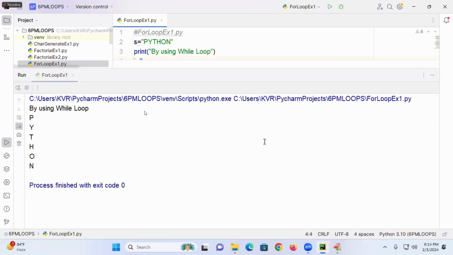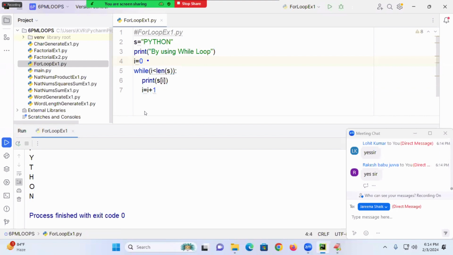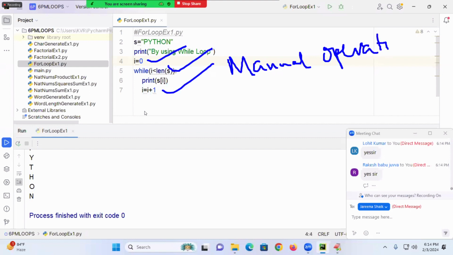See students, 4 lines are compulsory to write it. Initialization compulsory need to do manually. Condition to be taken manually. Updation also to be taken. These are manual operations. This is supposed to be specified explicitly. You need to write these things compulsorily in the while loop.